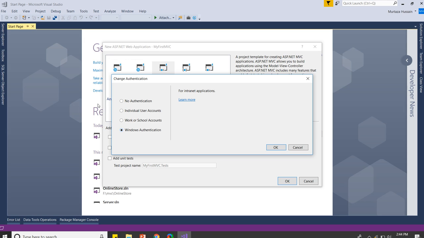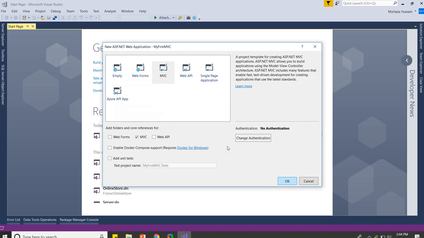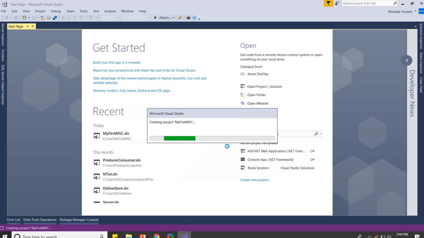I am going to choose the default one, that is No Authentication, and I press the OK button, and finally press the OK button again. It will create our first MVC application. You will have to wait for some time till Visual Studio creates a simple MVC project using the default template. So wait for a while. It is loading and creating your first environment for development.